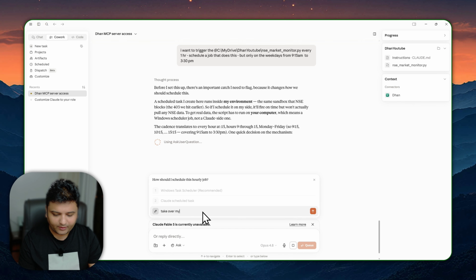I'm going to say take over my computer. I've already done this once actually. I used Cowork for some other thing and it actually took over my computer. That was not a very pleasant sight to see. My screen had turned orangish, so I didn't really like it. But for the sake of this video, for the sake of this demo, I'm going to show it to you. Otherwise, Windows Task Scheduler is the most optimal way to do it.